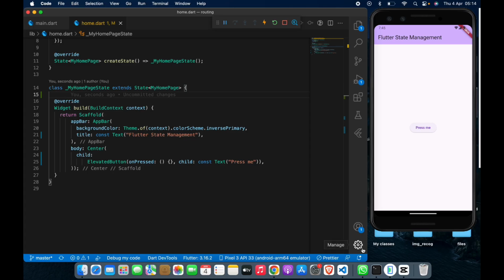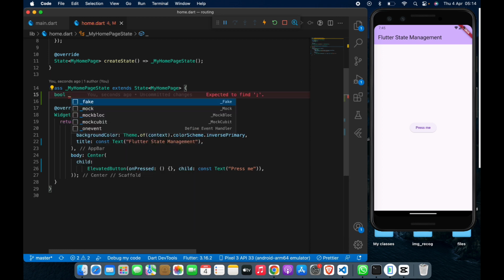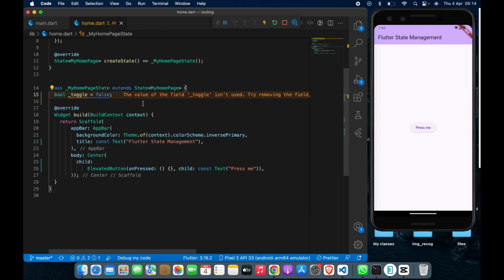Here I have this fresh page. I have one elevated button here, and in the button we have one text widget. That's the "Press me". Okay. Then we are implementing here how setState works in Flutter, right? Then we are doing something here, just like I'll create one bool type variable, toggle. Toggle is basically false initially.